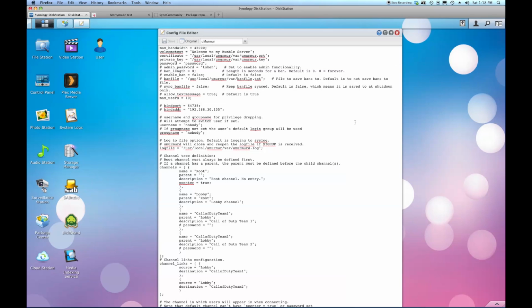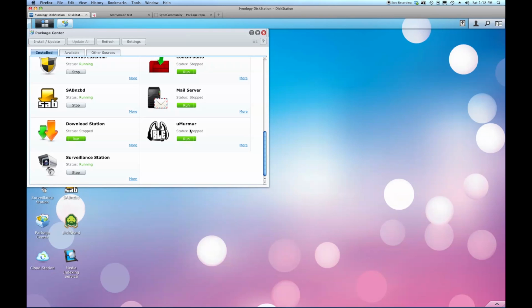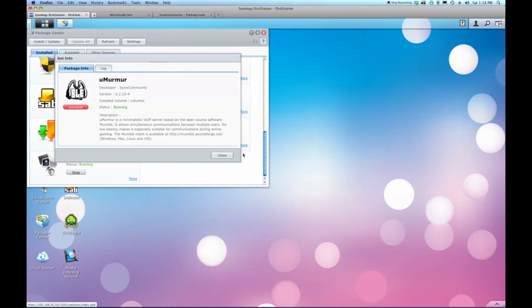All changes are saved. We can close this. We can go back to our package center, and we can start up our uMurmur package. Now, mine went from green run to stop here. If you didn't have that, then something wasn't set up right, and you're going to have to go and check out what you didn't do right.